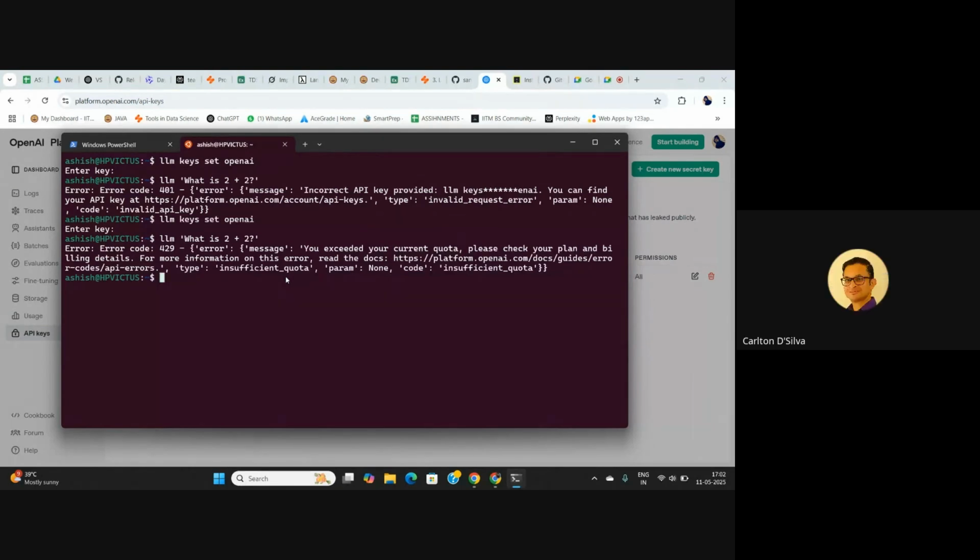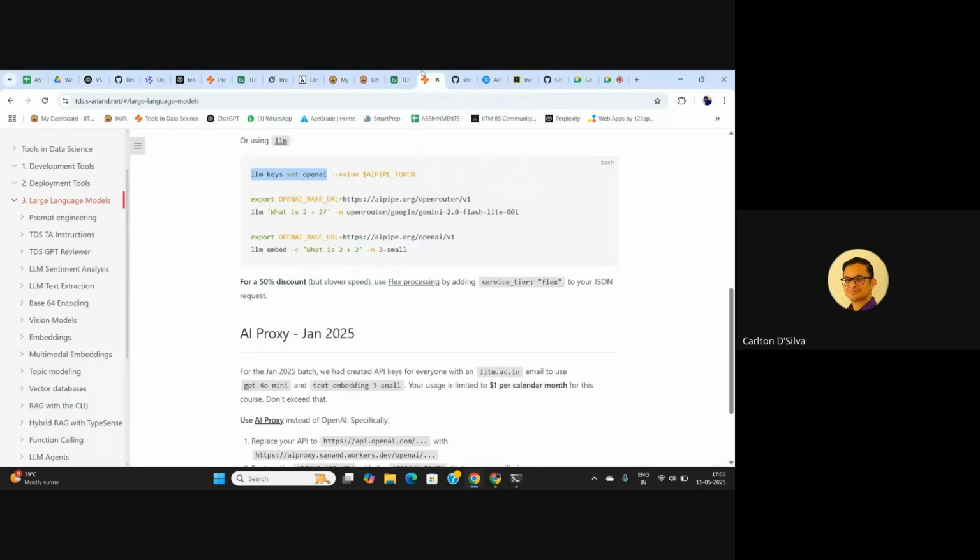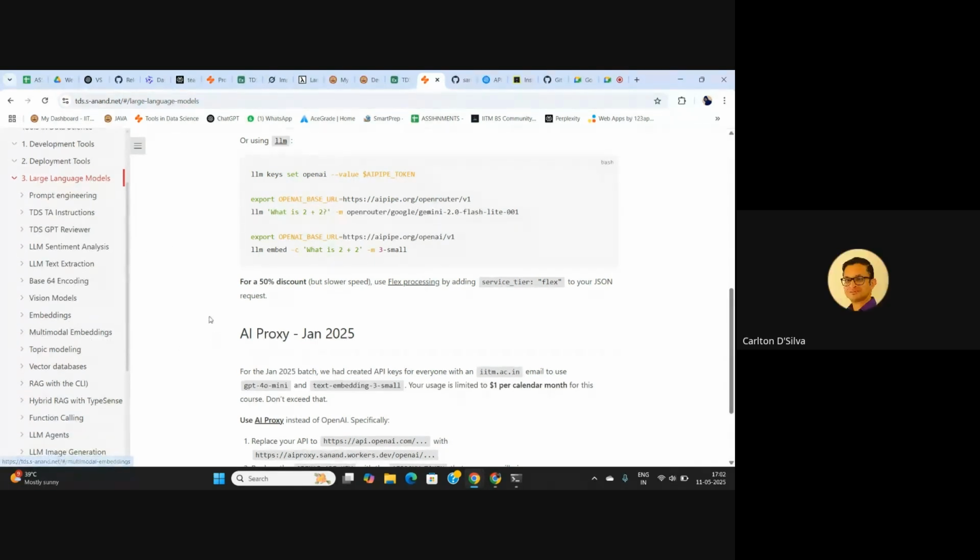Have you paid for this key that you generated from OpenAI? No, I just copied the process that someone explained in this session. Okay. See, we thought you were using your own OpenAI key. No. If that is the case, then you should use the AI pipe process that we mentioned earlier. That was too fast for a beginner. I was not able to follow. Okay. Ritik, can you just show him again, please?